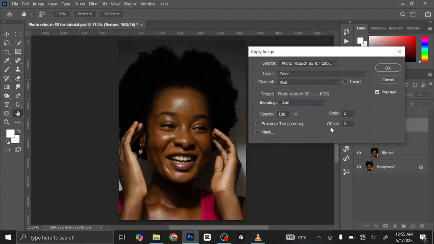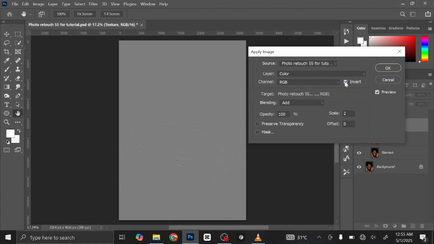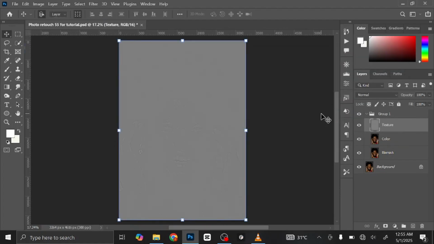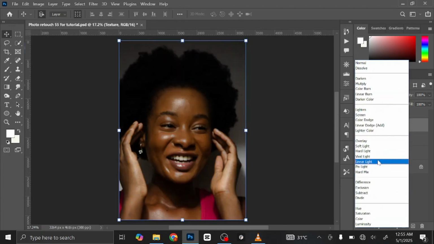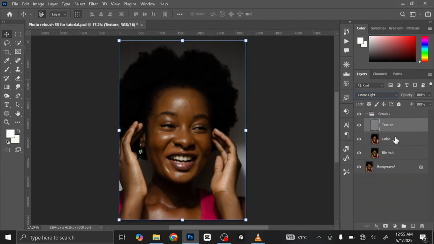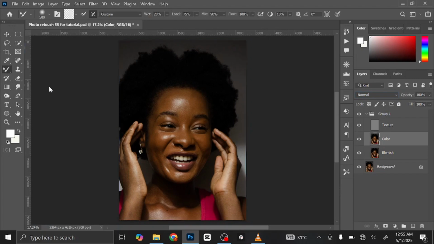Then set the scale to 2 pixels, offset 0 pixels, and click invert. Now once you are done with that, then click OK. Then change the blending mode from normal to linear light. Select the color layer, go to the toolbar and select the mixer brush tool. Now make sure you set the brush on clean brush and select this particular brush.